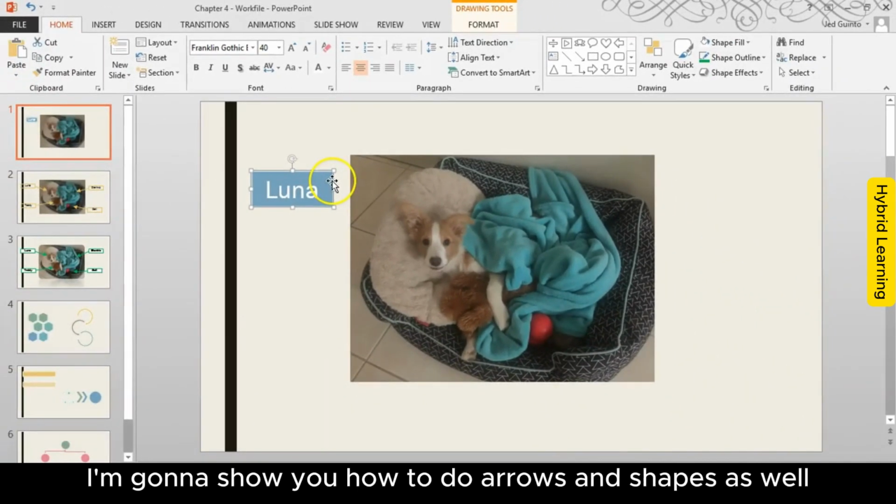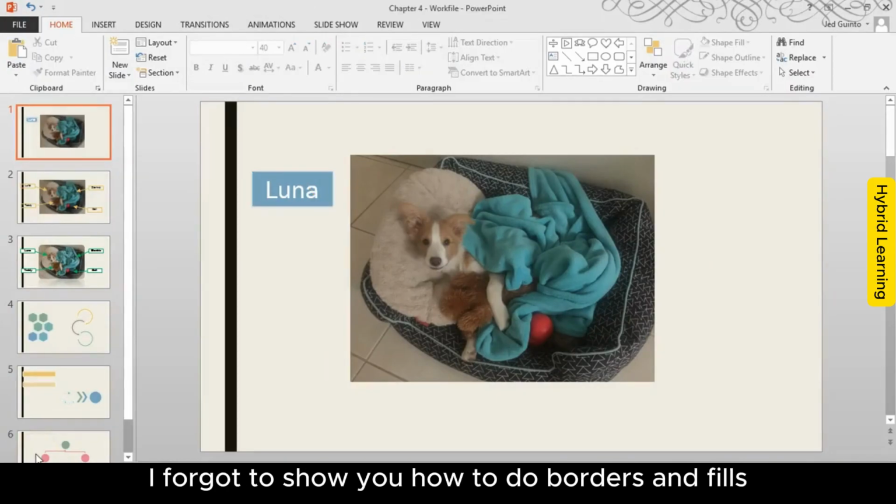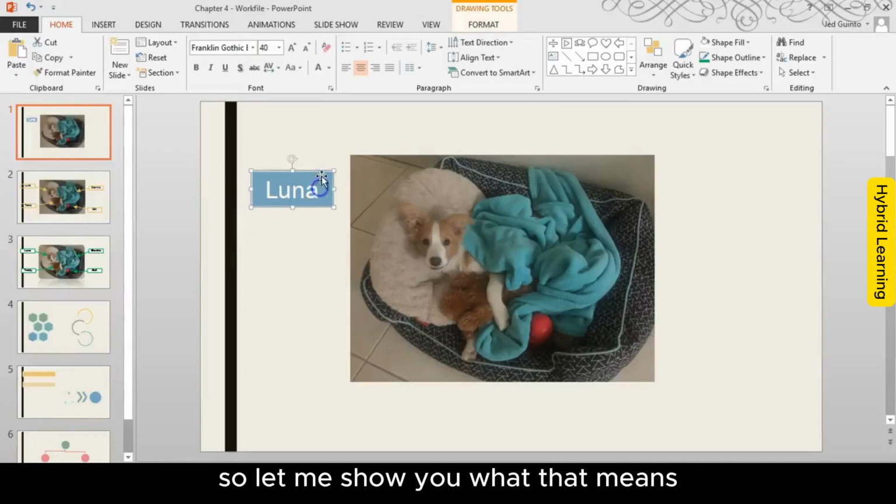Okay, in the next one, I'm going to show you how to do arrows and shapes as well. I thought before I get into arrows, I forgot to show you how to do borders and fills. So let me show you what that means.